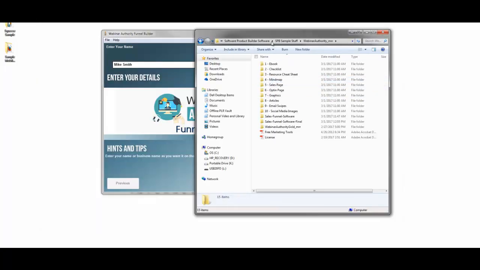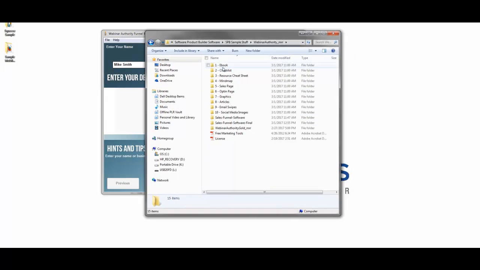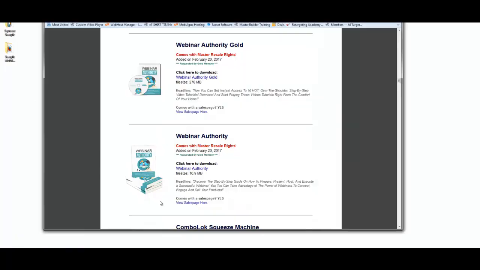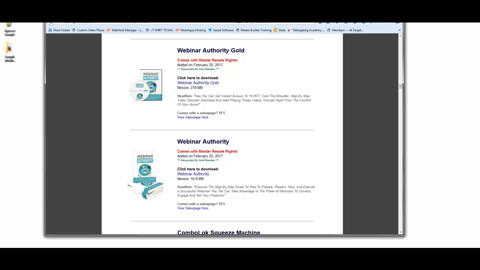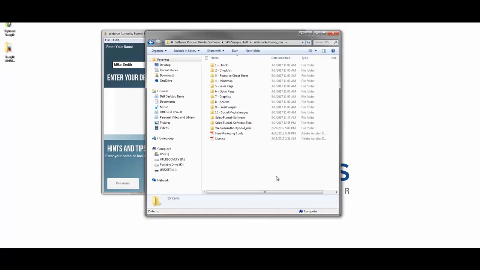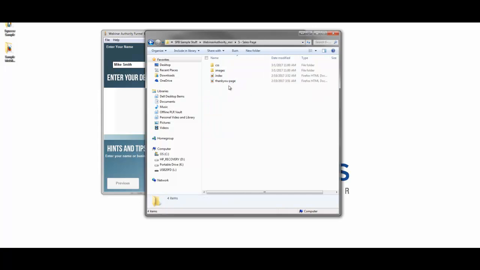Webinar Authority. When I downloaded the product, it came with an ebook, the checklist, all these different things, right? Now, this is a private label rights product, which means it actually has master resale rights. The master resale rights allow my users, so if I sold this to you, to go ahead and resell this product. Well, that's awesome, right? And it comes with a sales page, an index page, a thank you page.